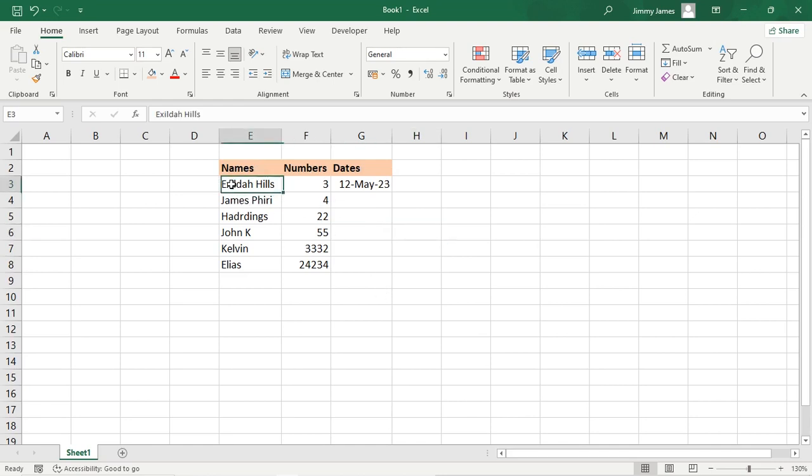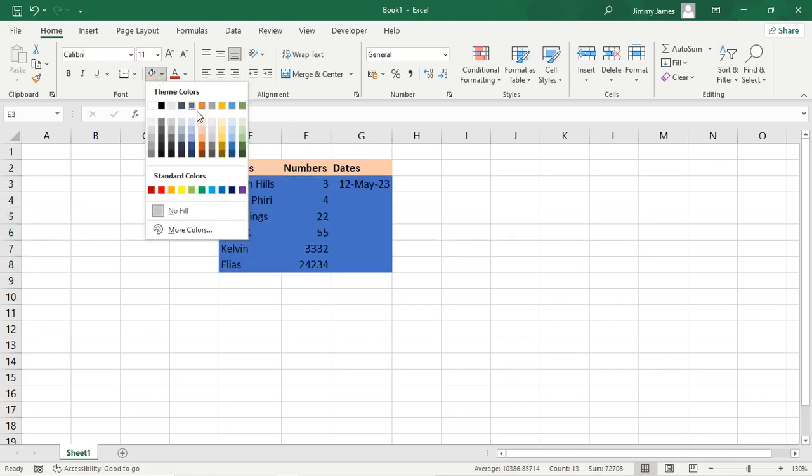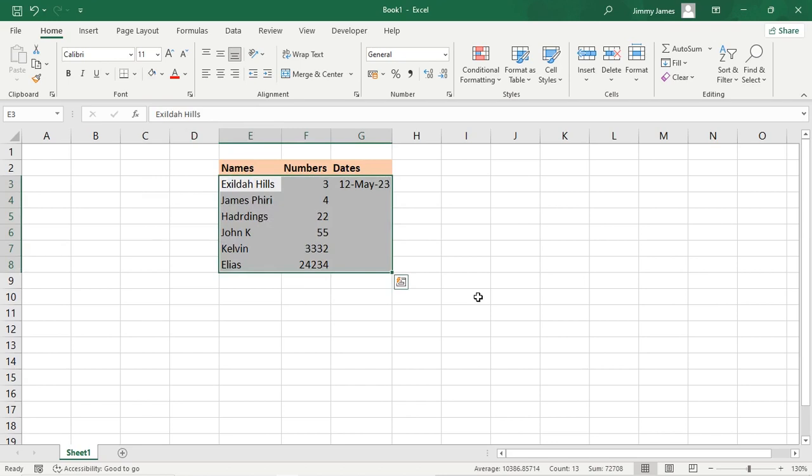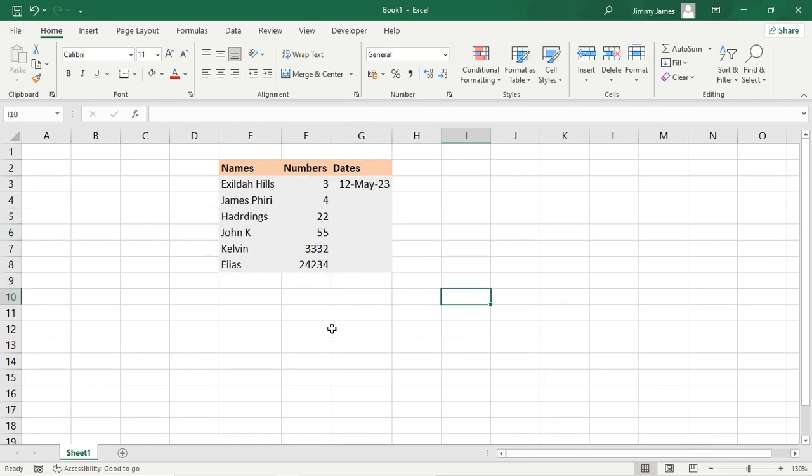Equally, we can do the same. We can highlight all these that we have written there, then go back to the bucket. I'll just choose a light gray color like this one, and you can see that it changes like that. This helps to format this data any way that you want.